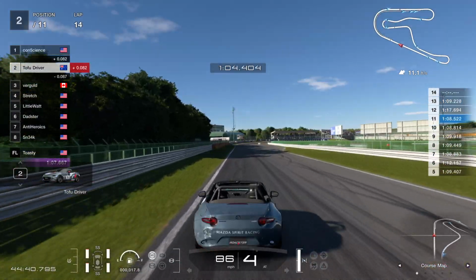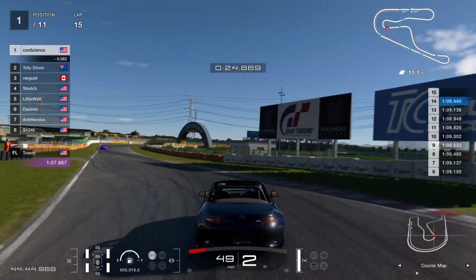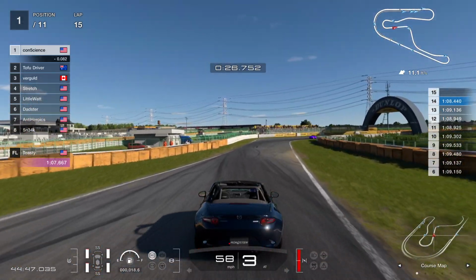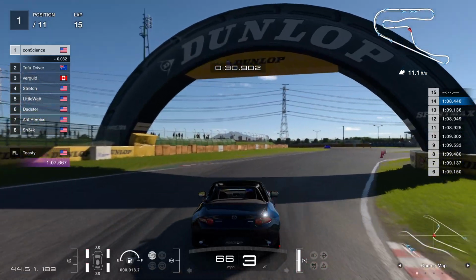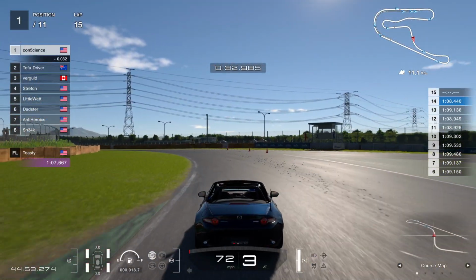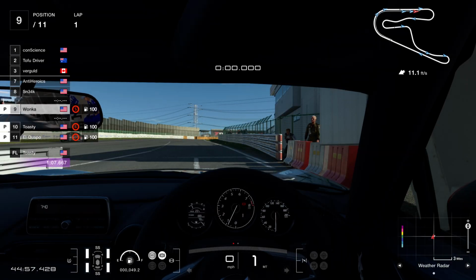Yeah, so we'll get into that in just a bit. So now I'll let everyone, if you finish up your lap, and then once you're done, jump back out into the lobby, and then go back into the spectator mode again, and then we'll talk about corner entry.